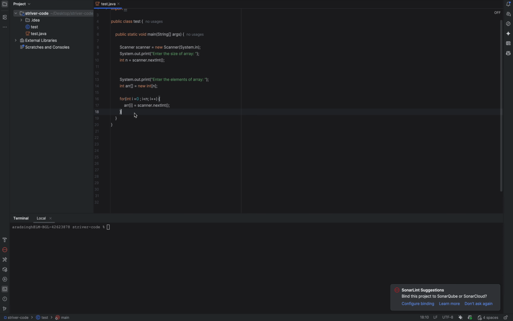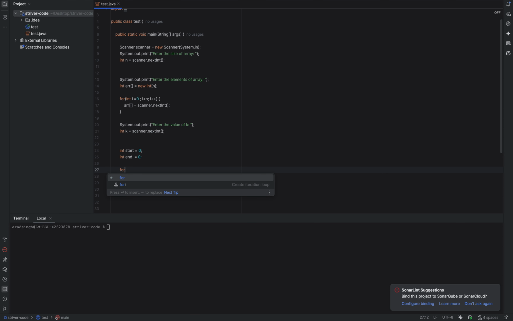So we are already taking an integer. I'll also take the value k, enter the value of k, and then we'll take 2 pointers, int start equals to 0, int end equals to 0. We'll start iterating. End equals to 0, end is less than nums array. I'm taking array dot length and plus plus.